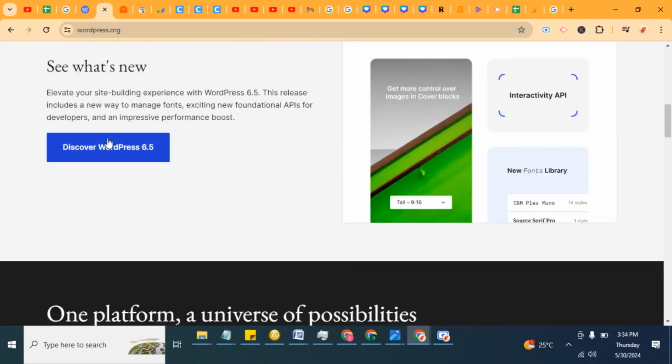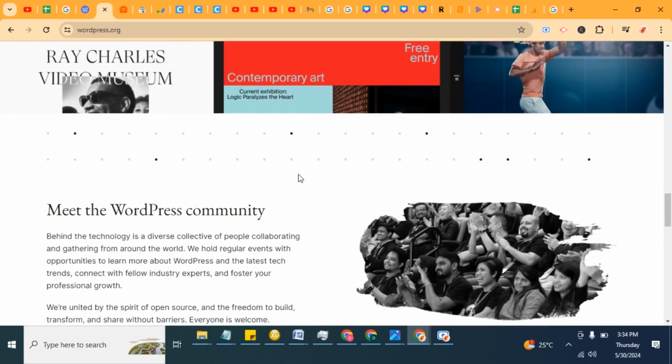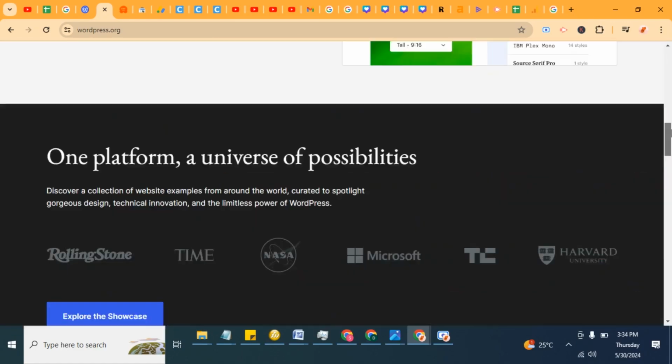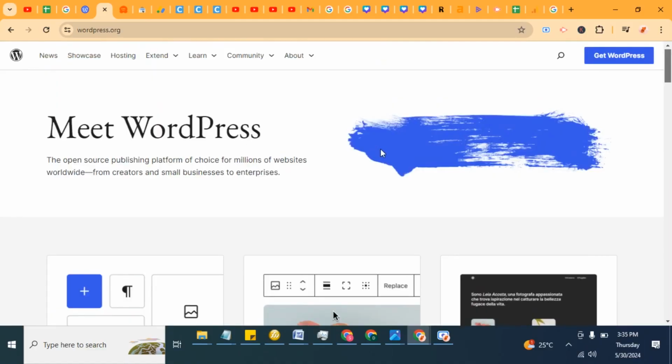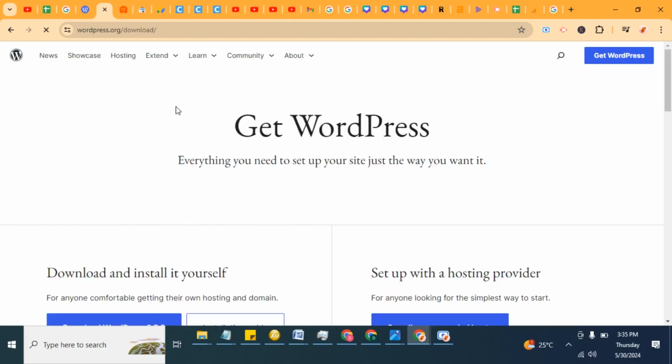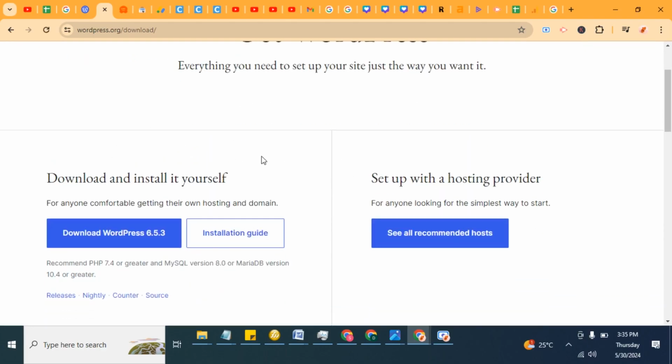It's just a small piece of software that you can download and install on your server or your hosting company, and begin to configure the WordPress system to look the way you want it to be, to get the website you're trying to build, any type of website. I can bet you that WordPress can handle it. So all you need to do is click Get WordPress and it will take you to the download page where you can download WordPress. You see, download and install it yourself. For anyone comfortable getting their own hosting and domain, download WordPress here.